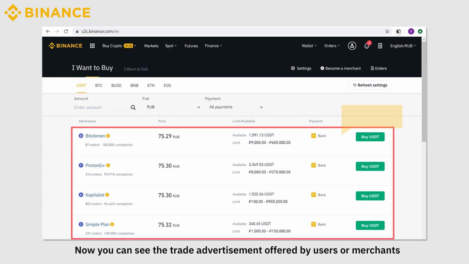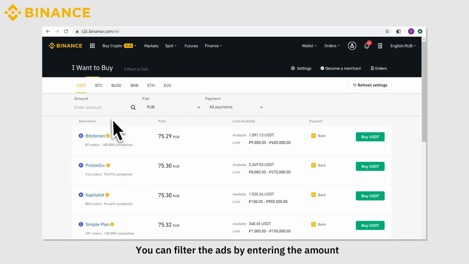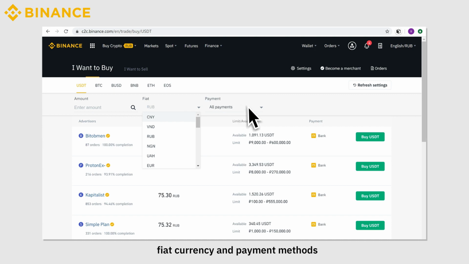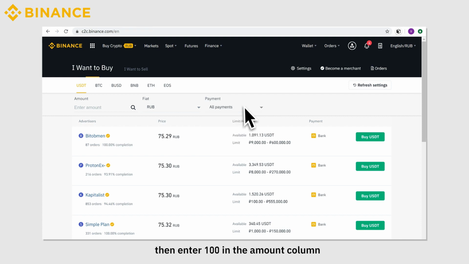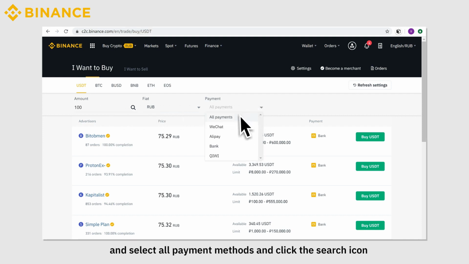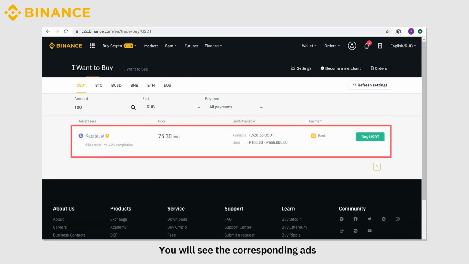Now you can see the trade advertisement offered by users or merchants. You can filter the ads by entering the amount, fiat currency, and payment methods. Suppose you want to buy USDT equivalent 100 RUB. Then enter 100 in the amount column and select All Payment Methods and click the search icon. You will see the corresponding ads.